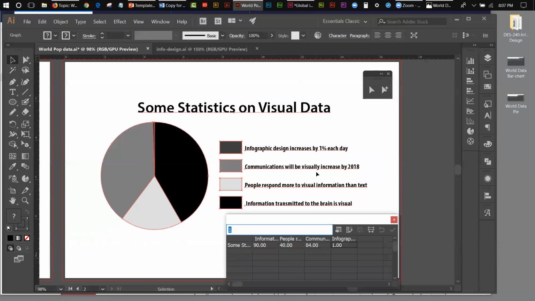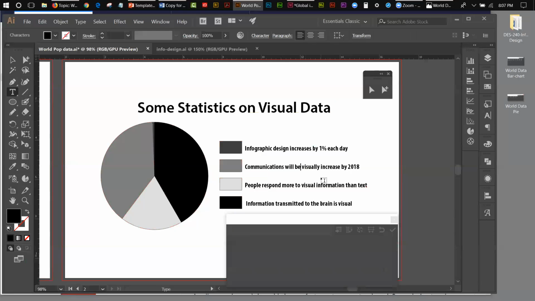Communications will visually increase by 2018. I've got to get that out of there. So I can even select that and do this. Watch. See how I can even fix that? You've got a lot of freedom here once you get this made. You can come in here and change a lot of this stuff, just making sure you've got the right tool, which is the group selection tool. That's the important thing, group selection tool.